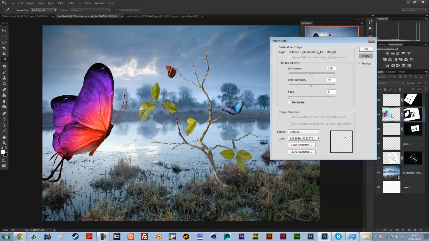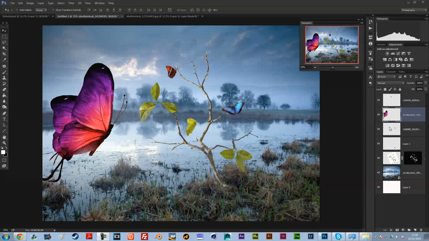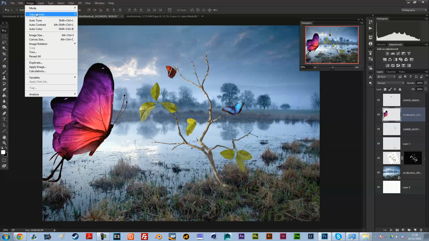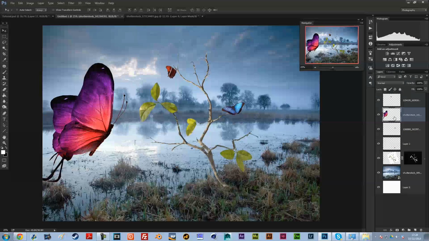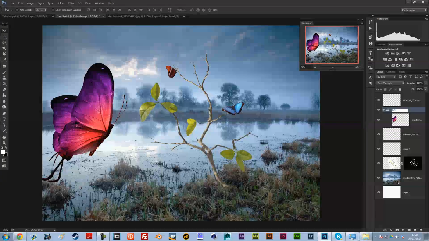So what we're going to do instead is play around with the hue and saturation. So we could do this in different layers if you want. So let's call this left butterfly.